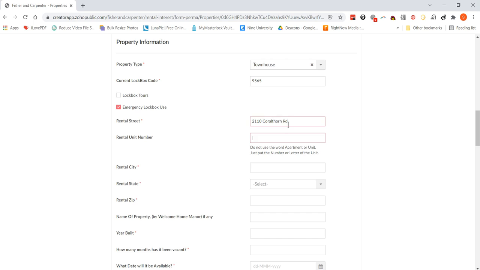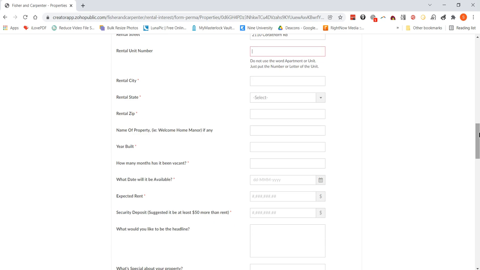If you are doing an apartment, don't use the apartment or unit, just put the number or the letter in here. We fill in the rest of that information. If you have a name for the property, put it in, otherwise you can skip it.